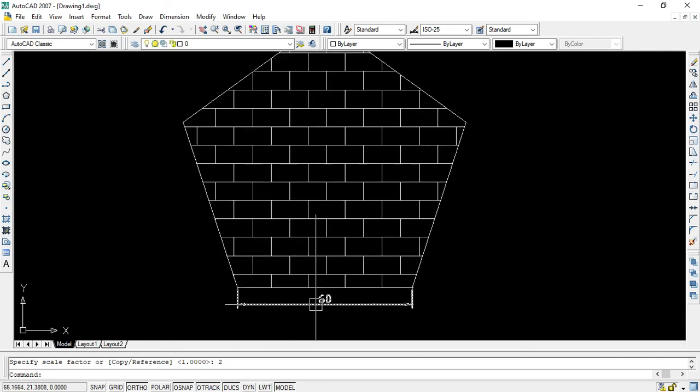Okay, now suppose from this 60 I want to make it 15. So in that case your scale factor will be how much? 15 divided by 60, that is equal to 0.25. Okay, so again let's see whether it works or not.